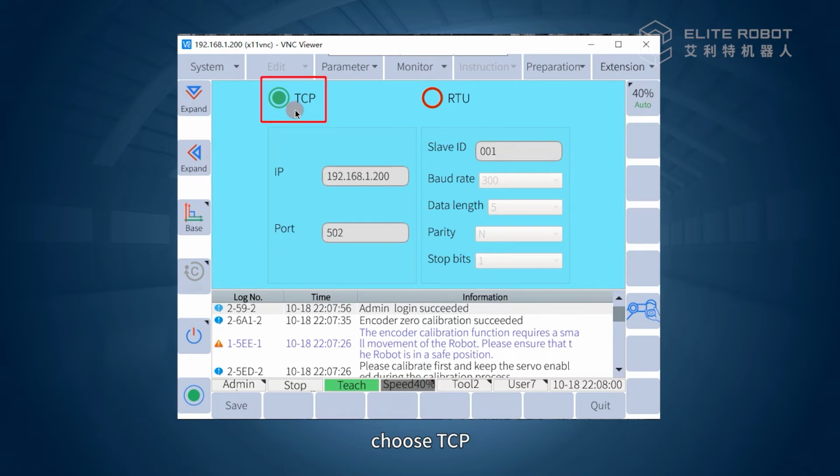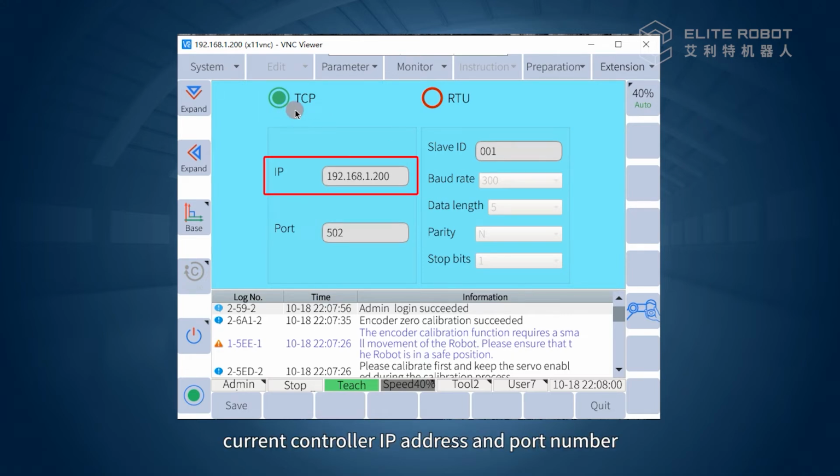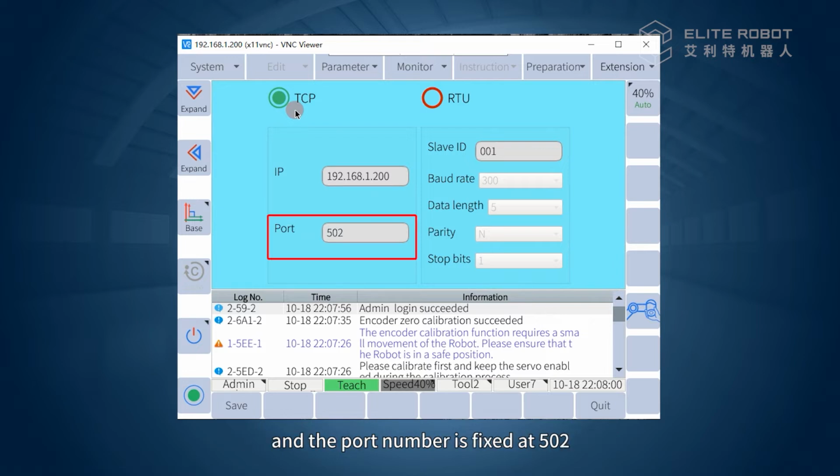Choose TCP. The system will automatically fill in the current controller IP address and port number, and the port number is fixed at 502. This way, the configuration of Modbus TCP as a server is completed, and the device as a client can directly obtain or set the state and signals of the robot controller.